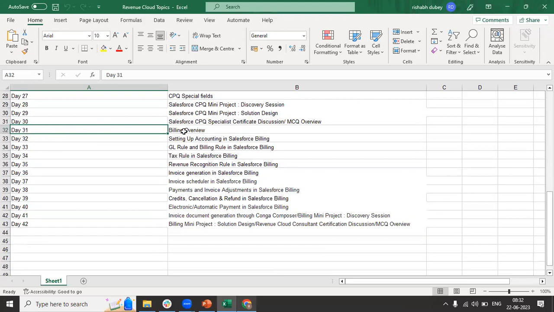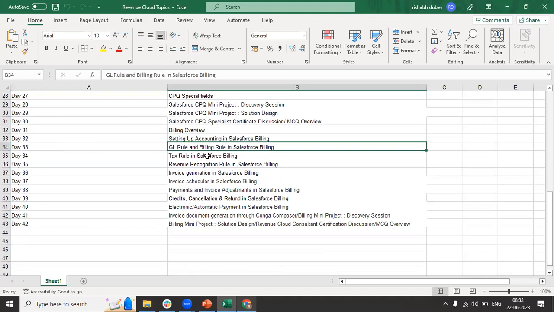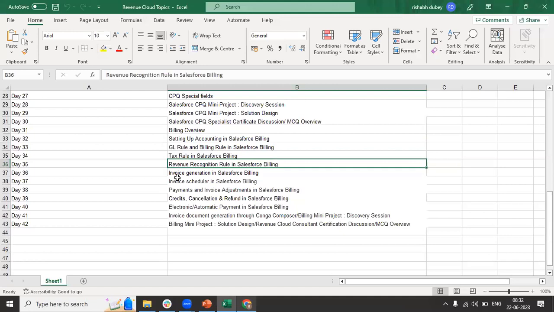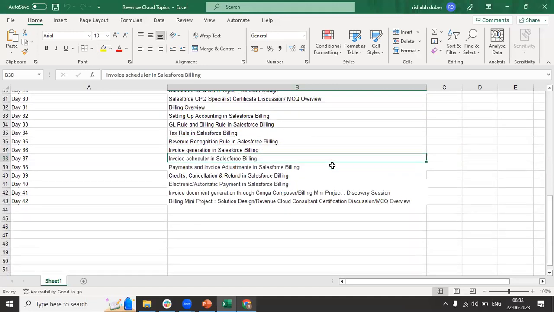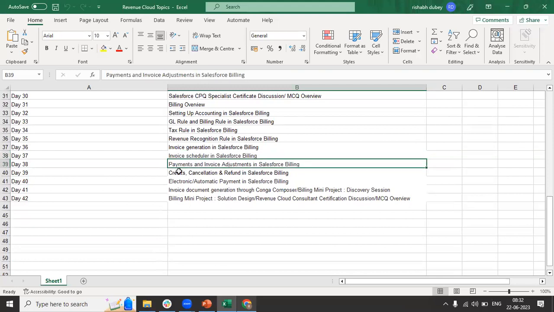The first session would be the overview of billing. The next session would be how we set up accounting for Salesforce billing. Then what is GL rule and billing rule. Then tax rules, and how revenue recognition works in billing. How do we generate invoices? What is invoice scheduler? Then we are going to review payments and invoice adjustment, then credit cancellation and refund.